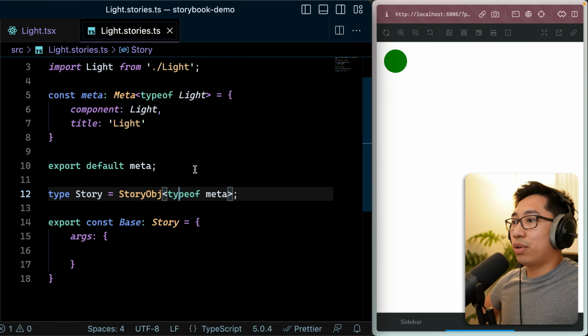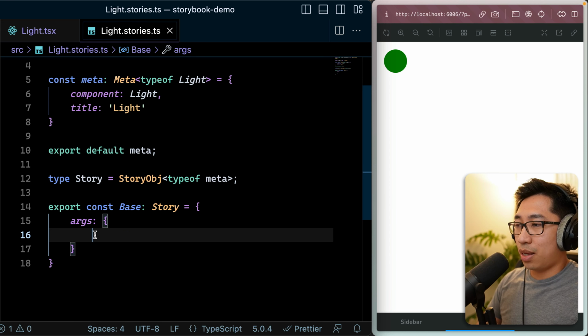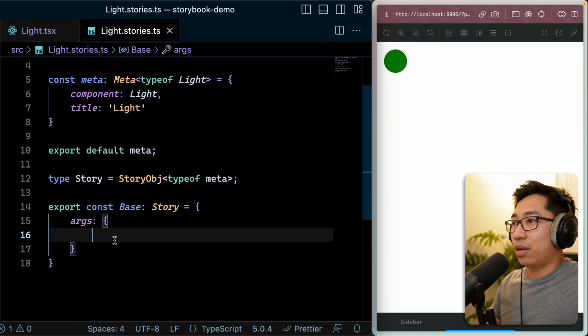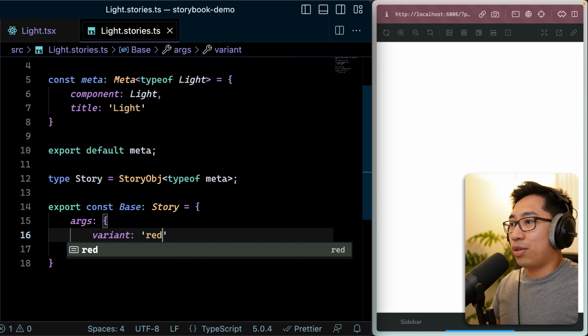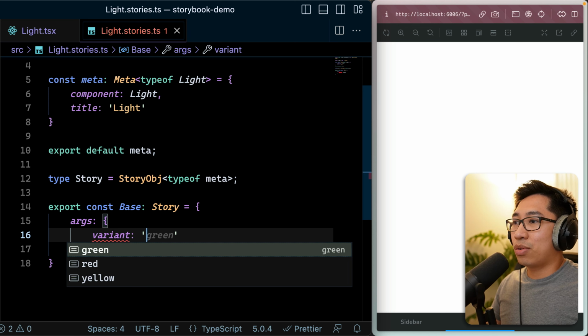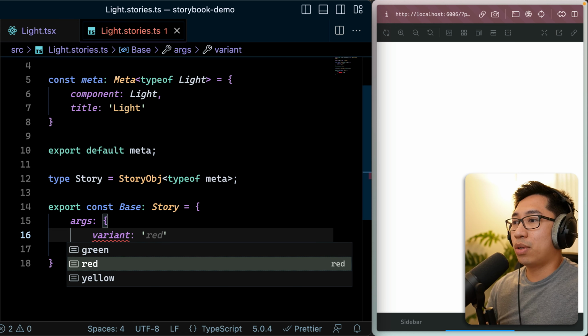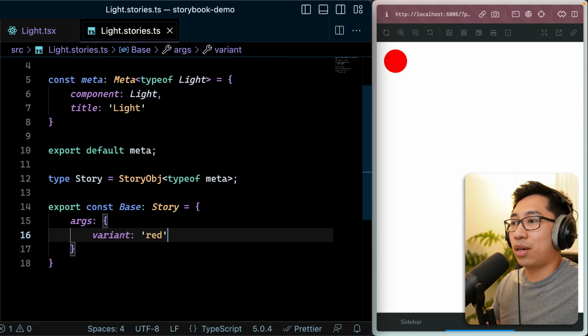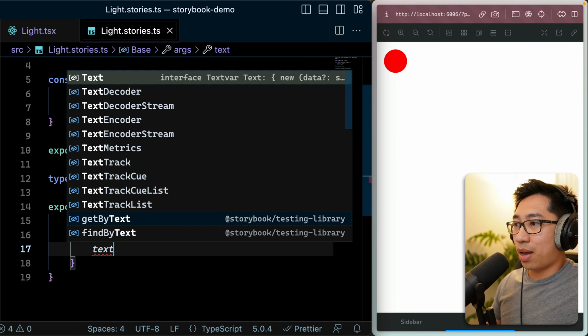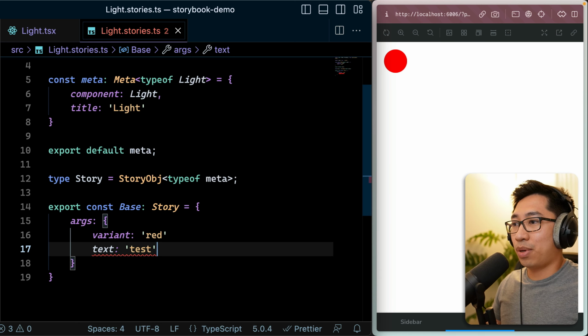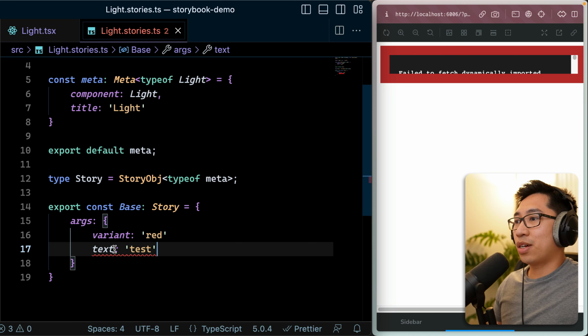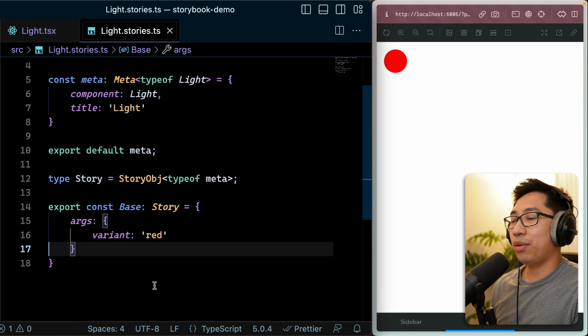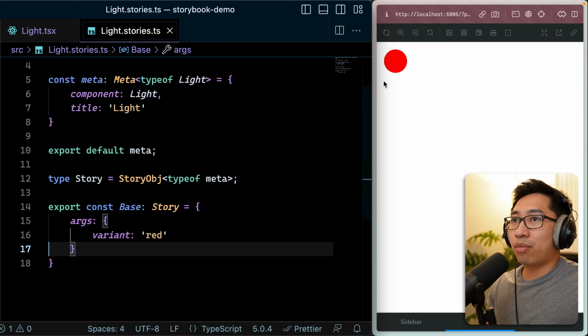Well, in the story, we could pass in an args here, and it's going to feed that as props to our component. So for example, we can do variant red, and you can see that it has some IntelliSense here. So it's working off of the TypeScript type of our component, and it'll know if you're passing in a correct type. So for example, if I add a non-existing type here, it's going to tell me, hey, that's incorrect. Anyways, now we've got our red dot here.